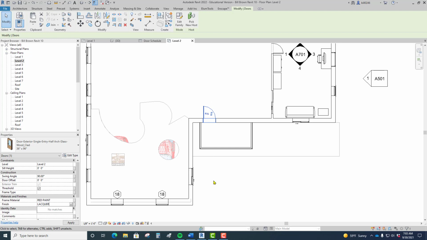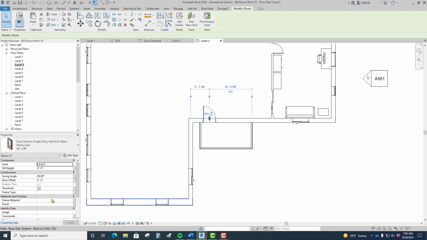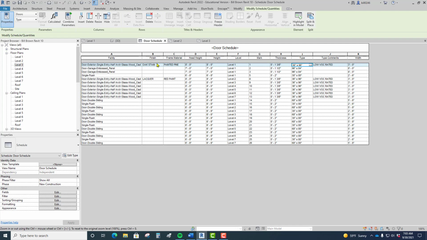Then that instance of that door is going to get that data. If I go to level 3, that door is not going to have either one of those, because that instance of that door we didn't give it any information yet. Now if I go back into the schedule, you'll see that door number 2, where are you, Mark? That's like door number 8, right? Because that was above it. Door number 8 got the lacquer and the red paint.